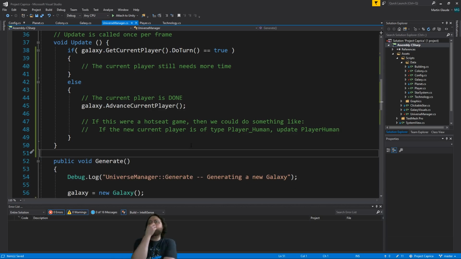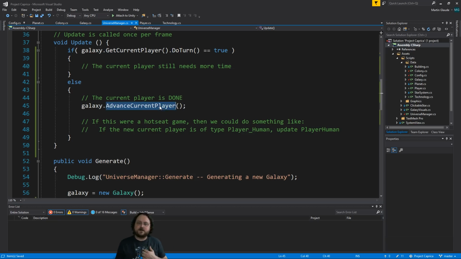But then the question is, if we do have hot seat, what's the first UI we show? Well, we show the UI of the first human player. So it's going to end up being the same, assuming the human players are made first or whatever. I guess what we could do is, after the players are generated, loop through the players until we find the first human player and set the UI to that. And then whenever we advance the current player, if it's a human player that's the current player, advance the UI to that player.